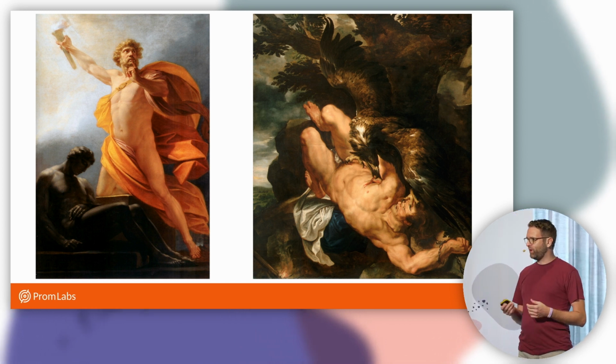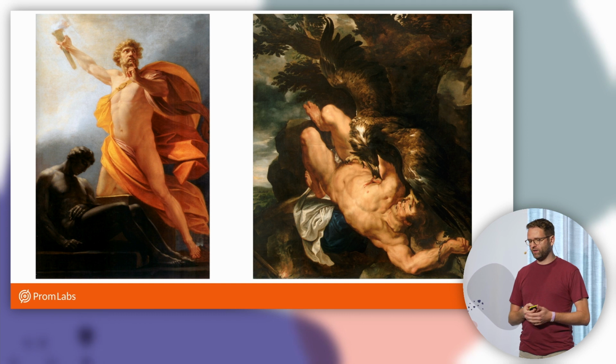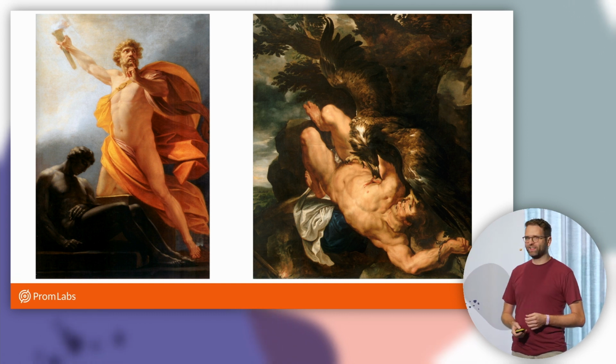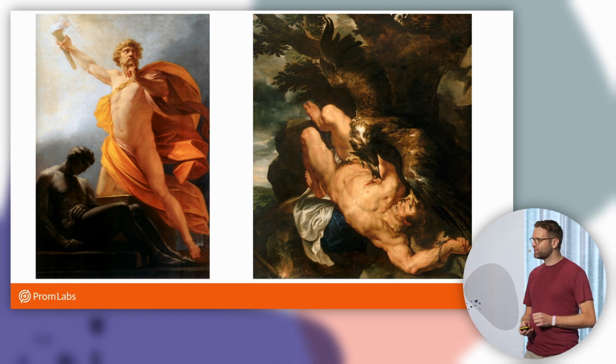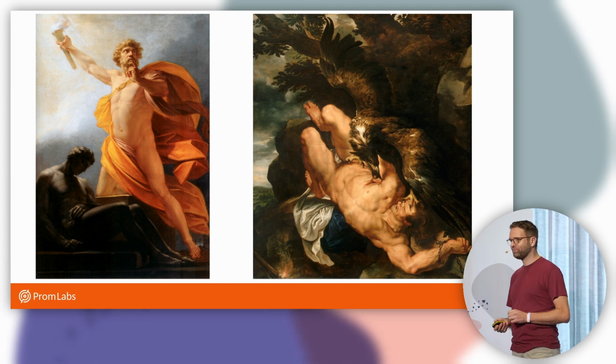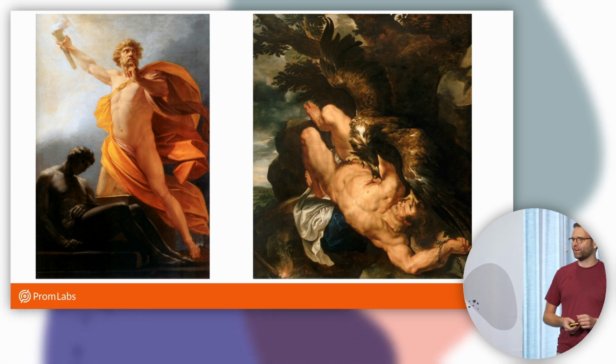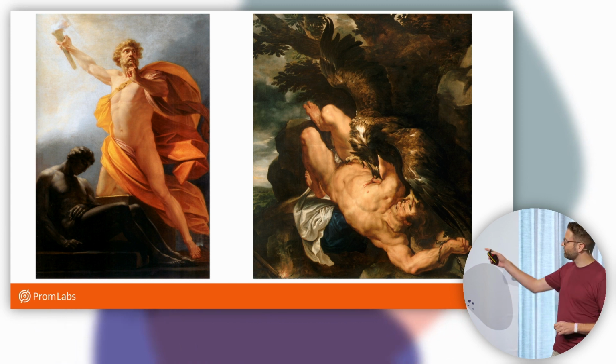But with the Prometheus monitoring project, it's sometimes similar. Sometimes it's quite nice, it works well. It's like in the first picture, and sometimes it's a bit of a pain. And the goal of this talk is to make you feel a bit more like in the first picture.